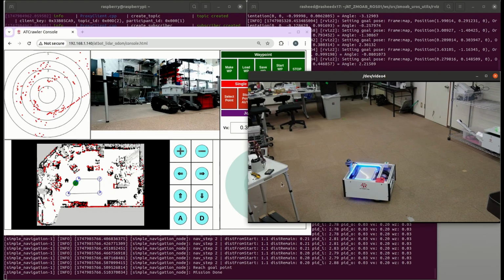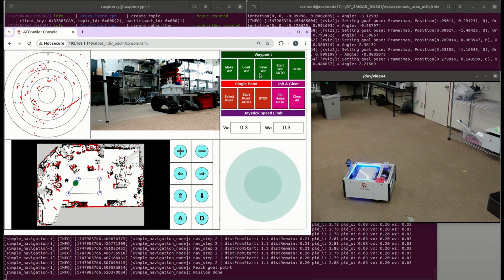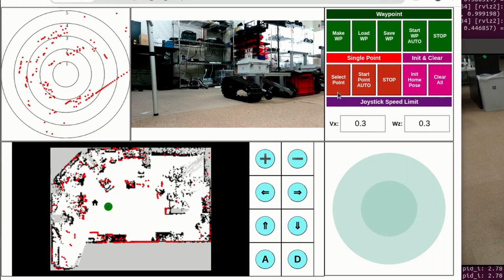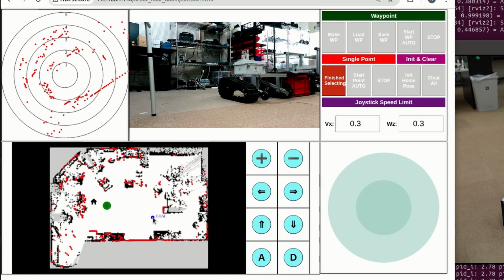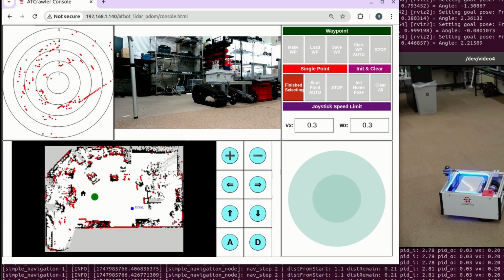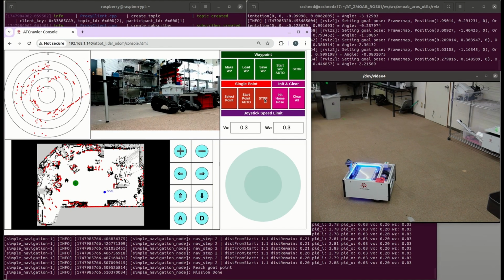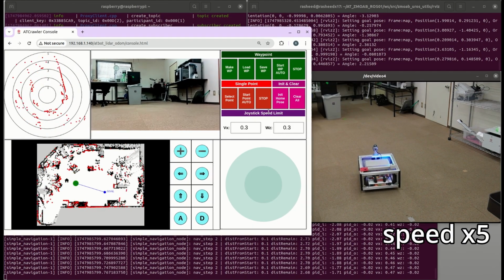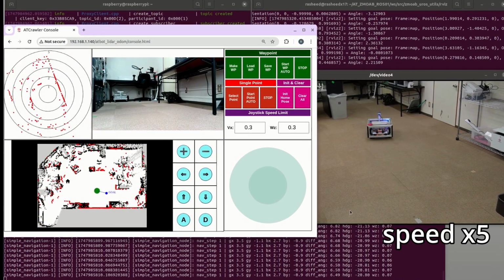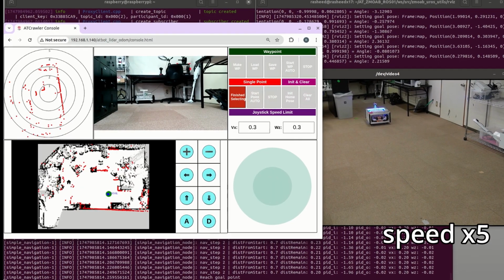And finally, after finishing all the points, we can click on clear all to remove all the points on the screen. There is also single point navigation similar with RViz. We can click on select point, then choose the point on the map where to go, then click on finish selecting and click on start point auto to start moving. We can press stop to make it stop and click on start point auto again to continue.